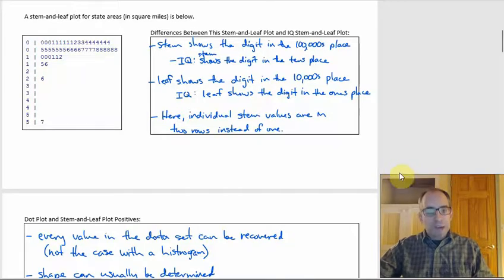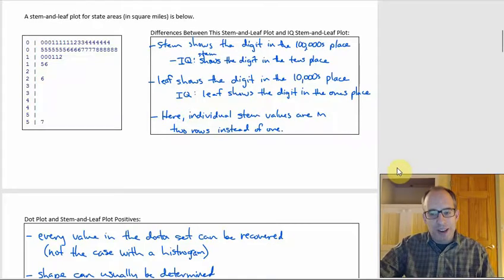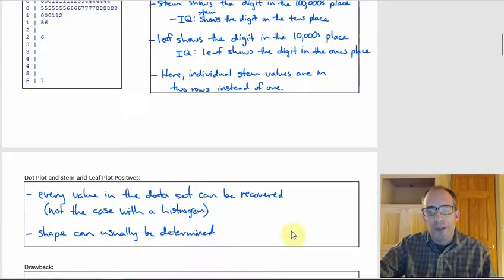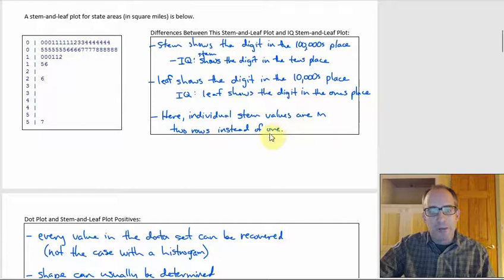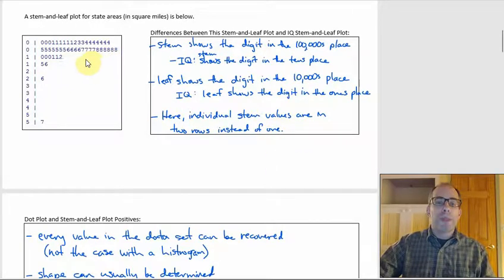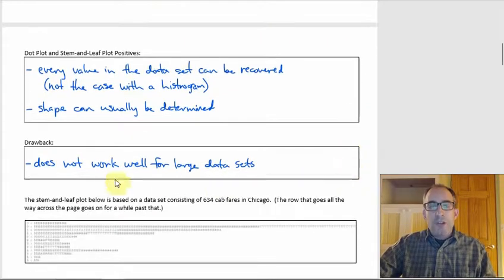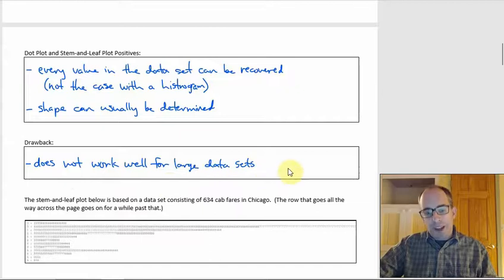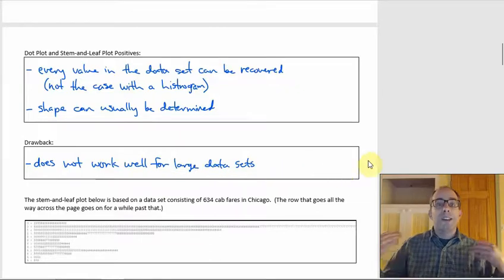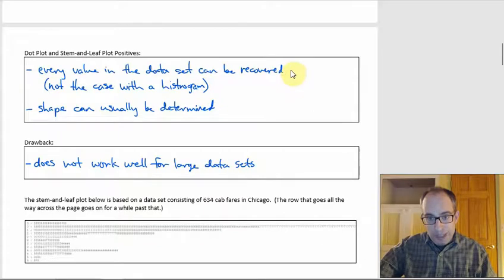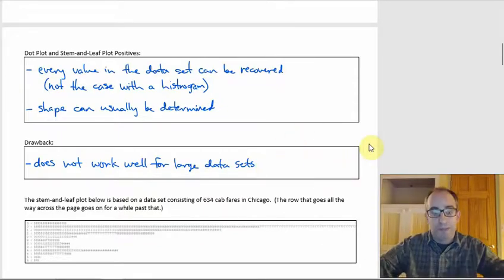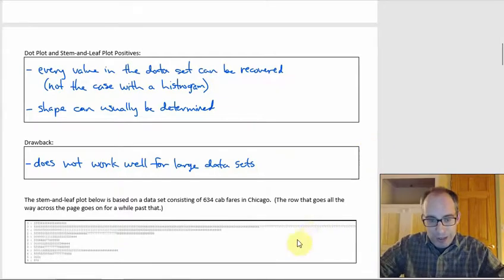So you can usually figure out the shape, unless you've got your stem and leaves calibrated weird, then maybe it doesn't work. But here we had to make a couple of adjustments, like putting each stem value in 2 rows. That helped, and we can certainly figure out the shape from here. The drawback is that the stem and leaf plot does not work well for large data sets, and it's the very same thing that makes this work that causes this problem. It's that every value has its own digit, right? Every value that was in your data set.